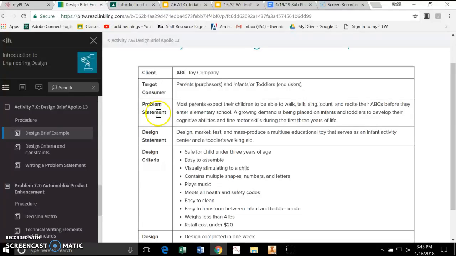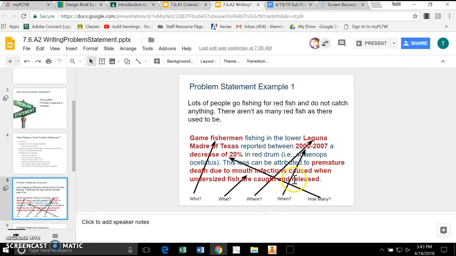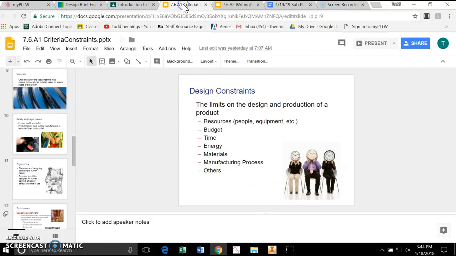It says the problem is here. Now they're going to identify a lot of things. Most parents expect their children, so that's the who, to be able to walk, talk, sing, count, and recite their ABCs before they enter elementary school. That's the problem, right? How do we help that happen? A growing demand is placed on infants and toddlers to develop their cognitive abilities and fine motor skills during the first 3 years of life. So if I go back to that problem writing thing, all of these or many of these things are included in that problem statement. A good problem statement should have that in there.